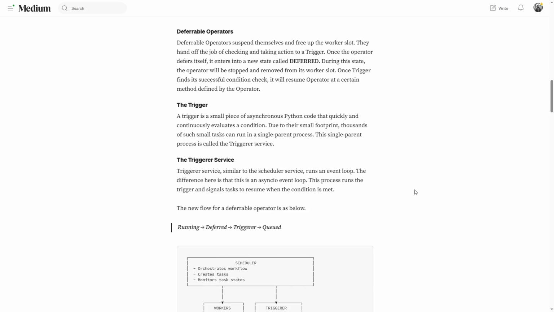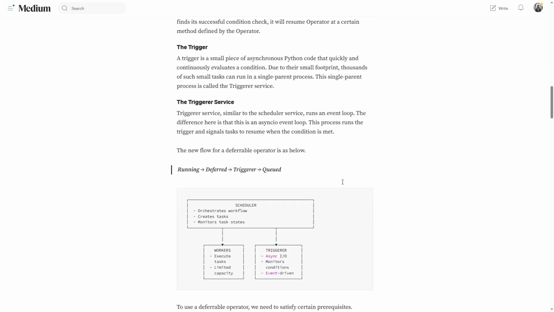That single parent process, which is the trigger service, runs for a whole installation. The trigger service is similar to the scheduler service. For example, we have a scheduler in Airflow. Similarly, there is a trigger service that runs an event loop. It's an asynchronous event loop, not a synchronous one, and the process runs the trigger which was received from the operator and signals the task to resume when the condition is met.